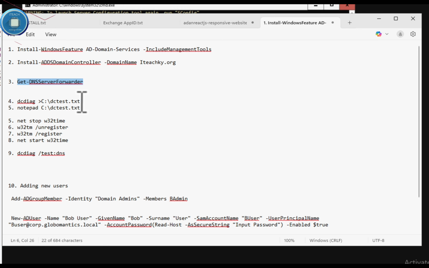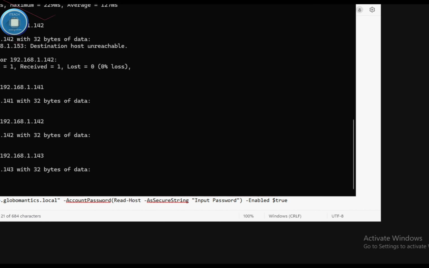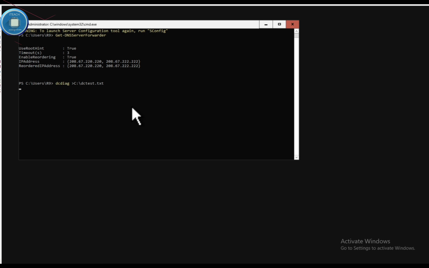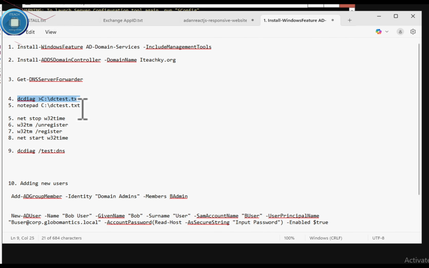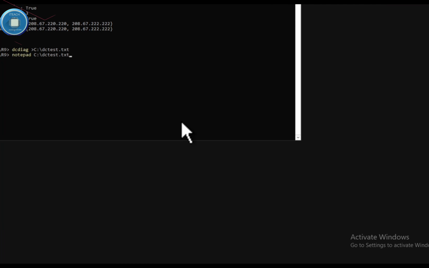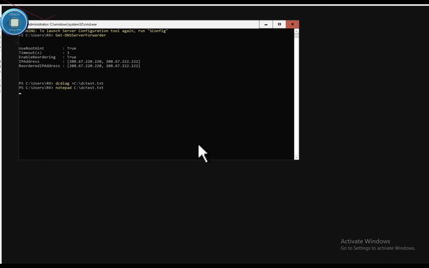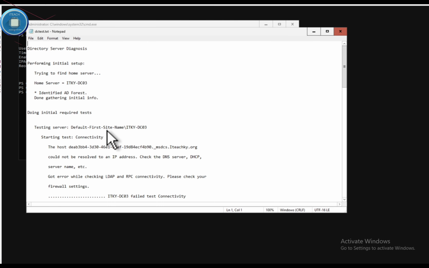Perfect. And then next we're going to do dcdiag, and we're going to export the dcdiag result into our C drive. So let's do this on our dcdiag. This is like a diagnostic tool for domain controllers, and so we need to actually see what the result says. So this is already exported into the C drive. That's perfectly fine. Now we're going to do Notepad, and then we're going to open the dcdiag result. We're going to say Notepad, the application name, and then the file where it's located. There is the file information here.